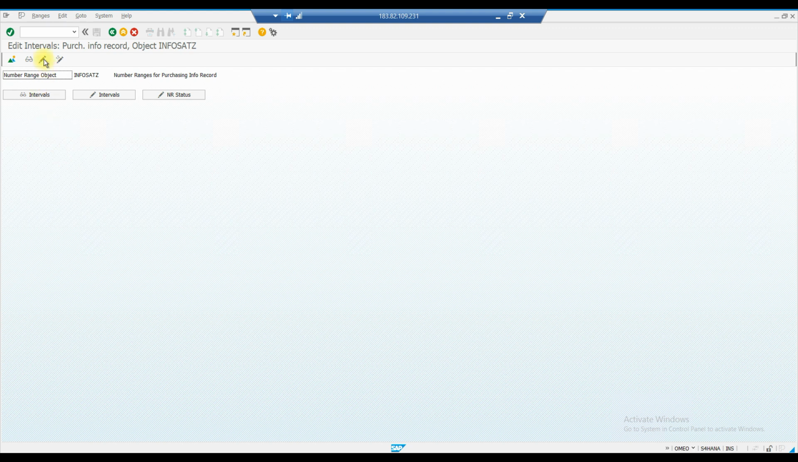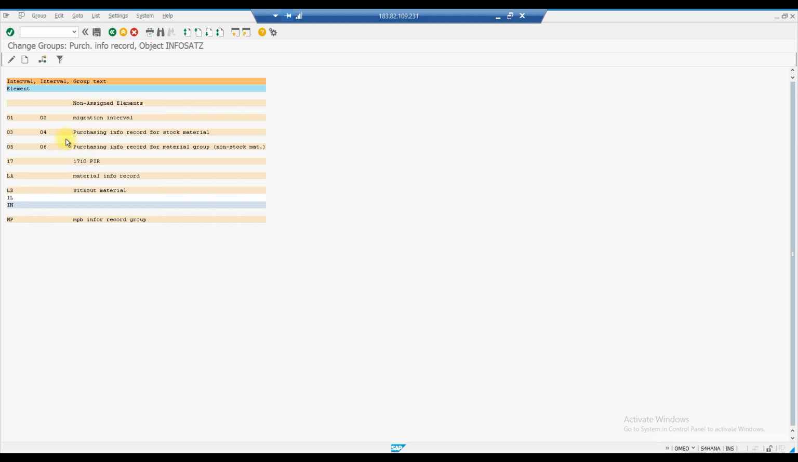Here you can see there is a Change Group option. If you click on this one, you can see there are groups. Some of these are custom groups which were created, but in the standard we have these two types of group: first is IL, second is IN. If you talk about IL, IL is basically when you create a purchase info record with, let's say, material.